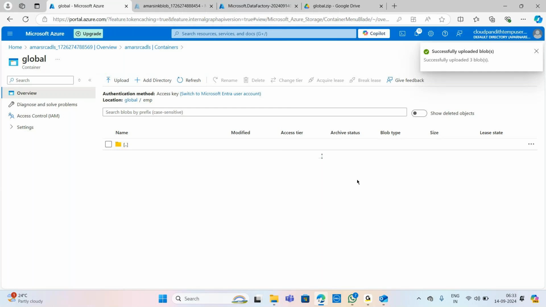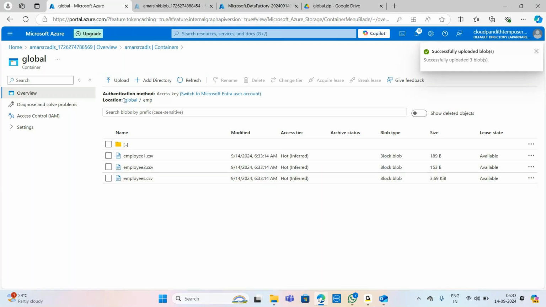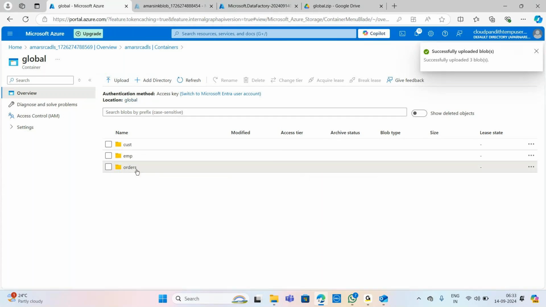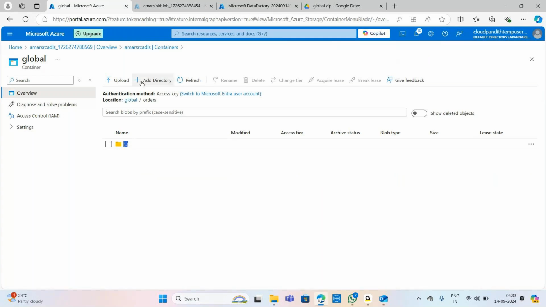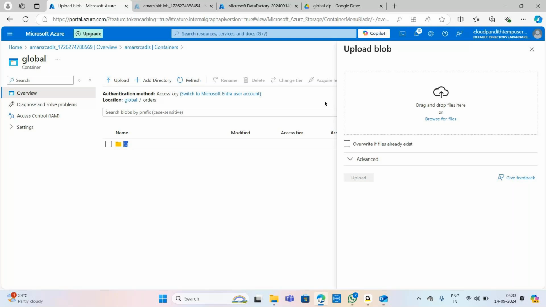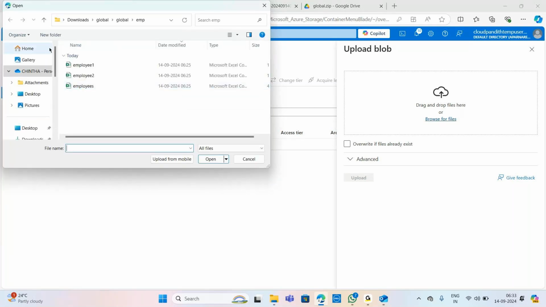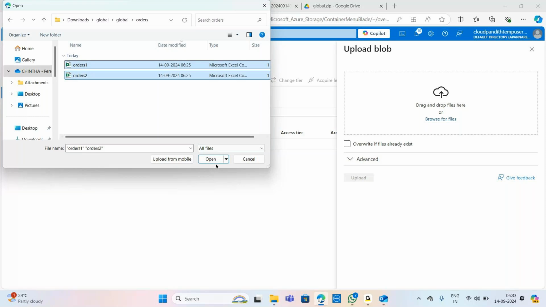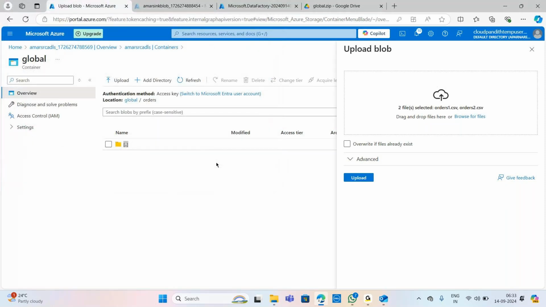Yes, anybody need any help? Yes, tell me. Sir, we cannot see add directory beside upload. Because you might have created a blob storage. Source is a data lake storage, I said. You might have created a blob storage. That's why you're not seeing that option. Are you all getting it, team?